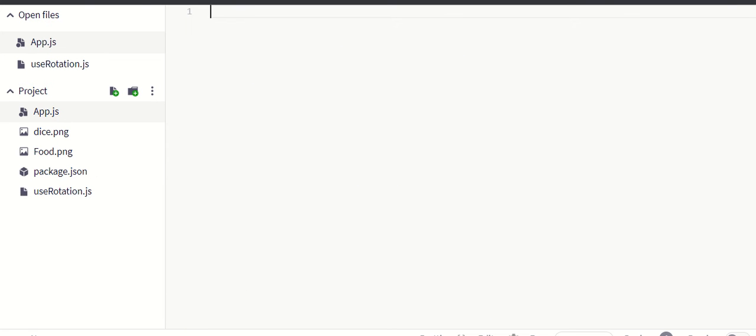So we'll start by importing React from React. Okay, now import Animated, then Text and View from React Native. Okay, so we have taken that.